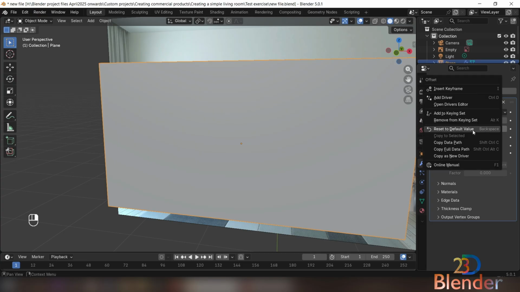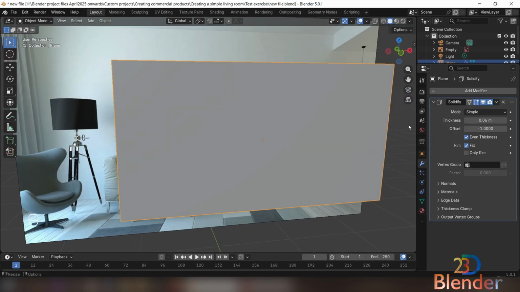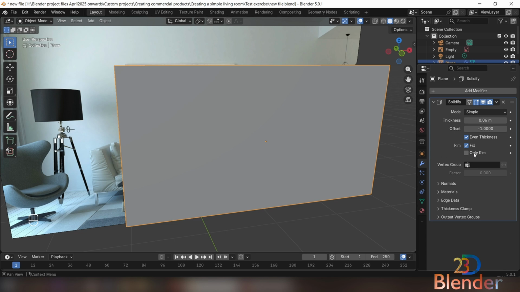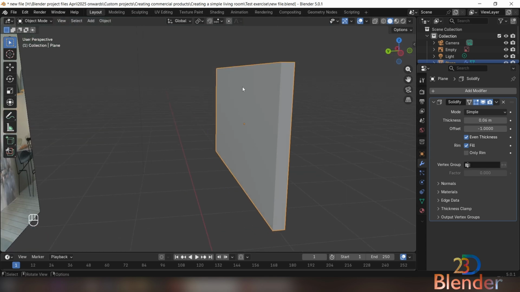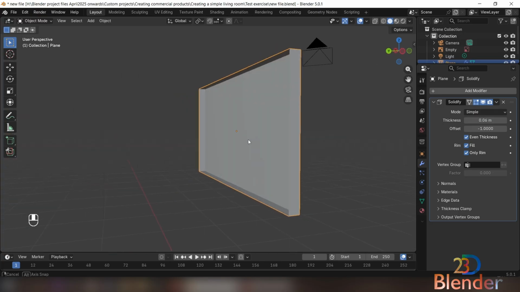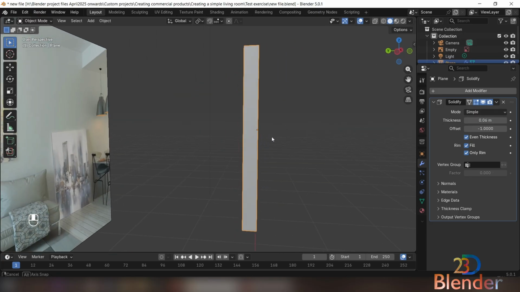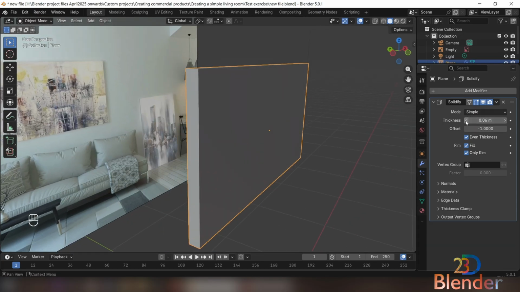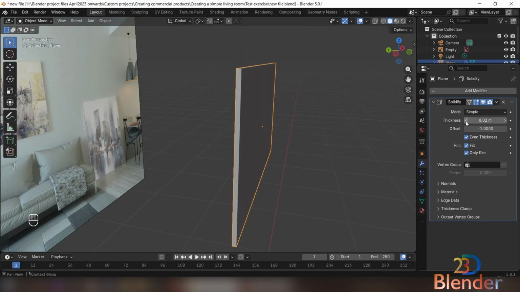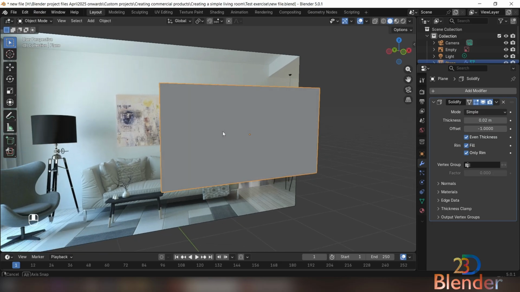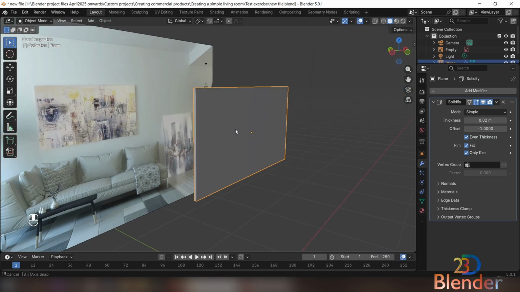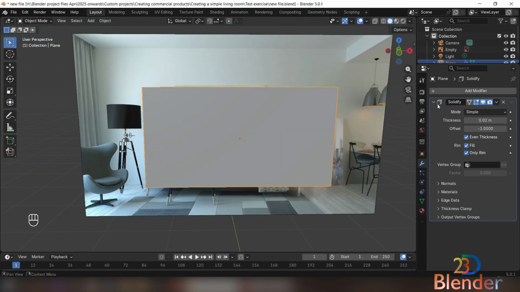We'll just put it to default setting. Then I want even thickness. And this only rim option is very good. If you do not wish to have this extra face over here, you can just press this only rim option and it will not create a face at the back of our portrait. So let's adjust this till we get something like this, like 0.02 meters, and this looks okay to me, so I will let it be. Let's collapse it, and there you go.